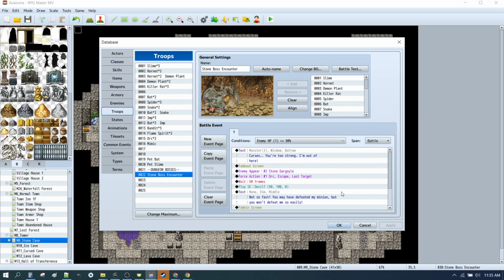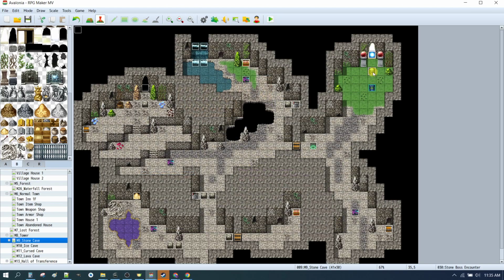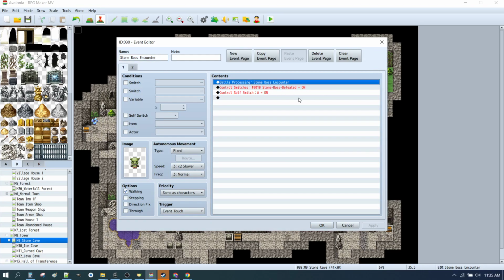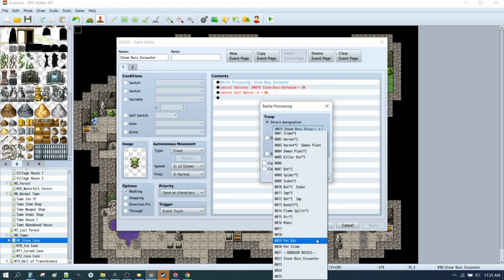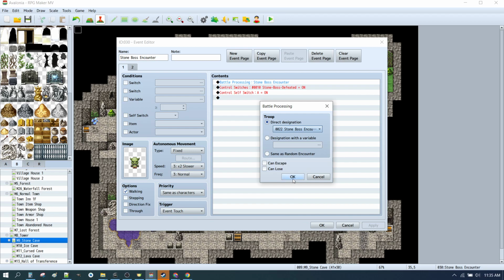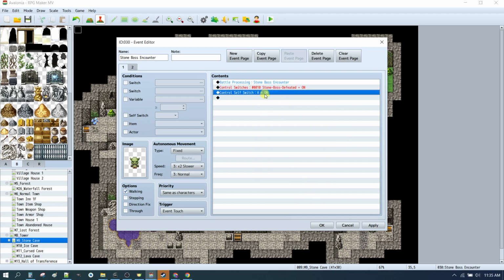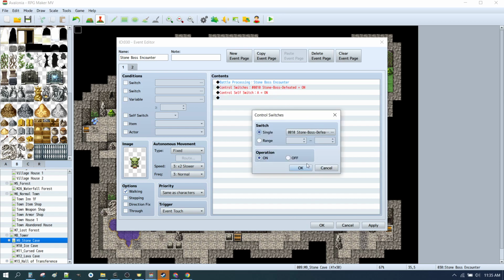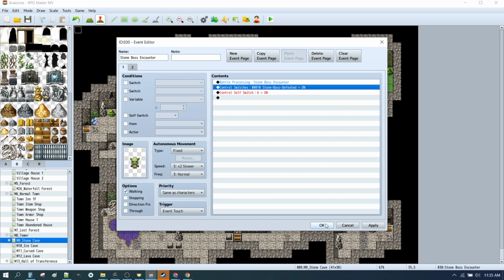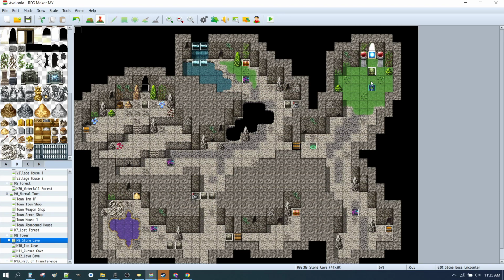Alright, so how do we activate our boss? All we need to do is we go back to where we had our orc. We change our battle processing to our stone boss encounter. We can't escape, and then we can do something like, for example, we could turn on a switch to say stone boss has been defeated. And that is our first encounter.